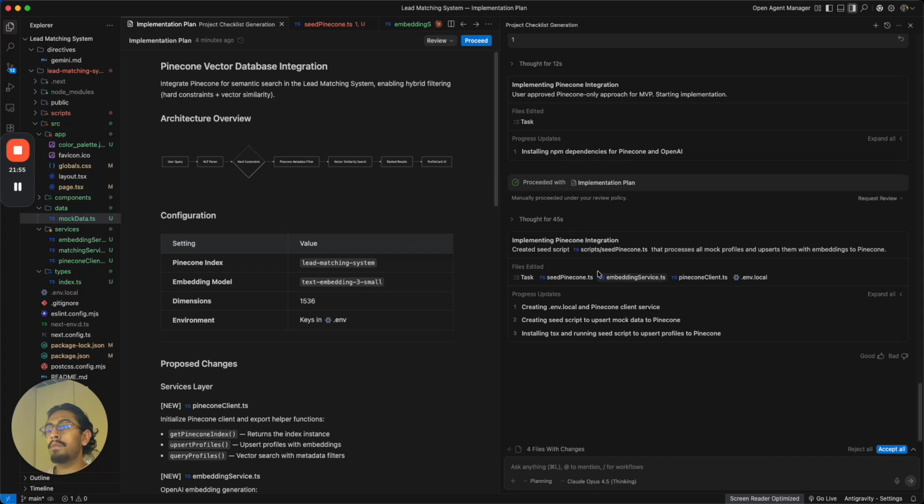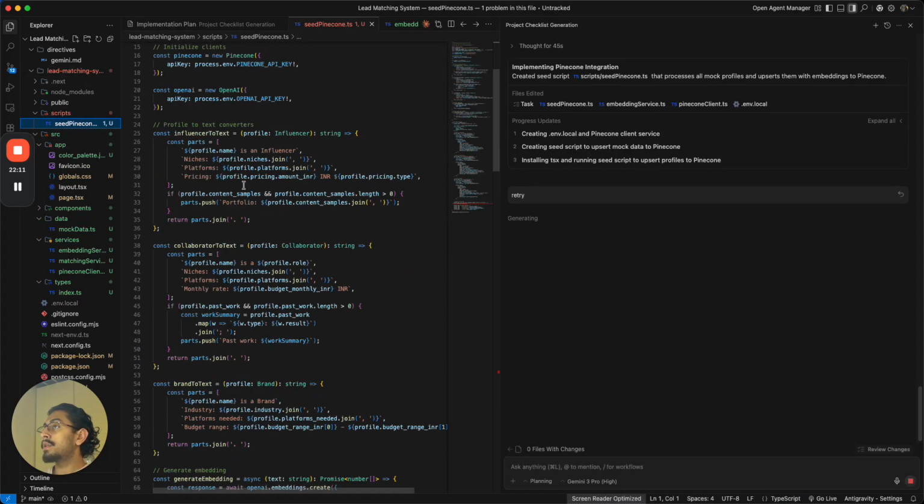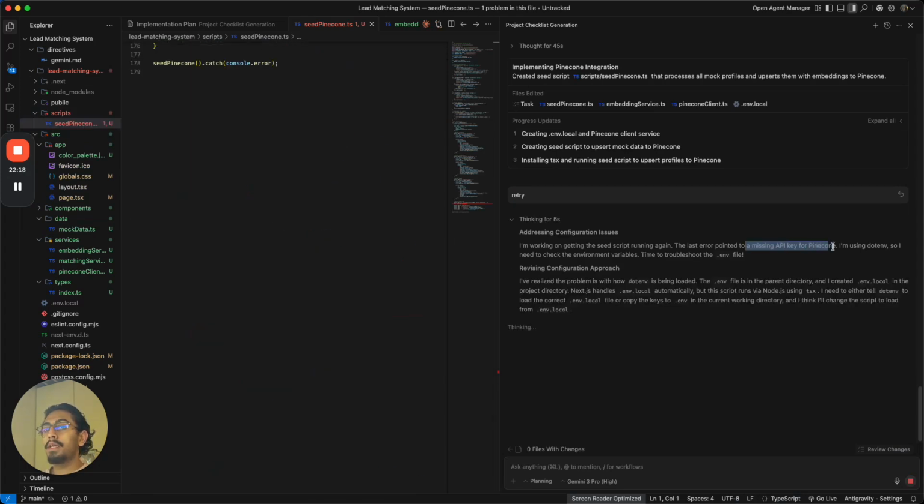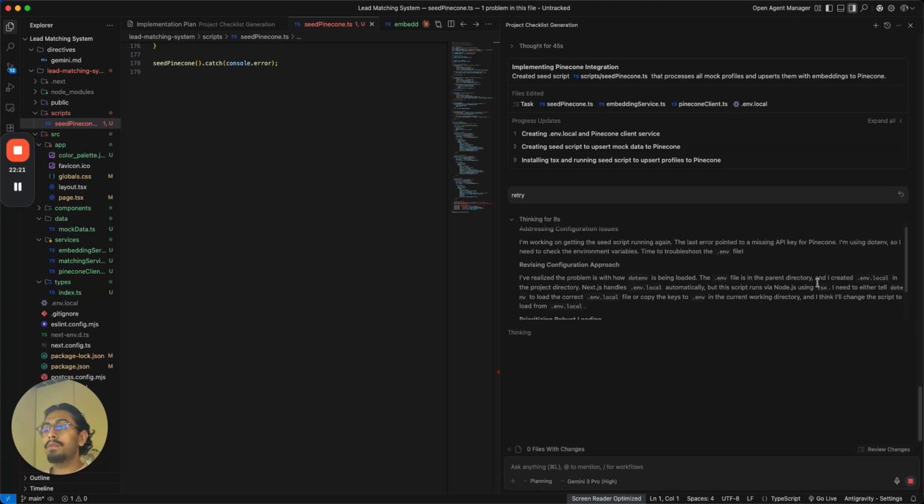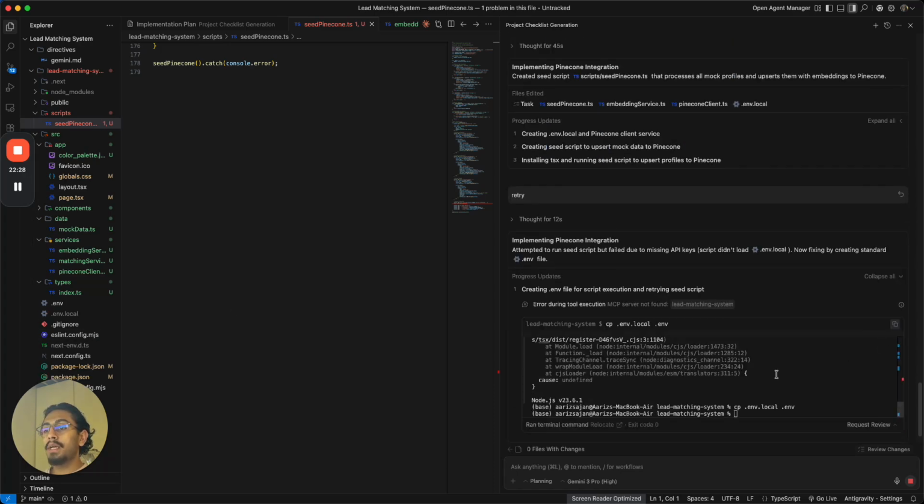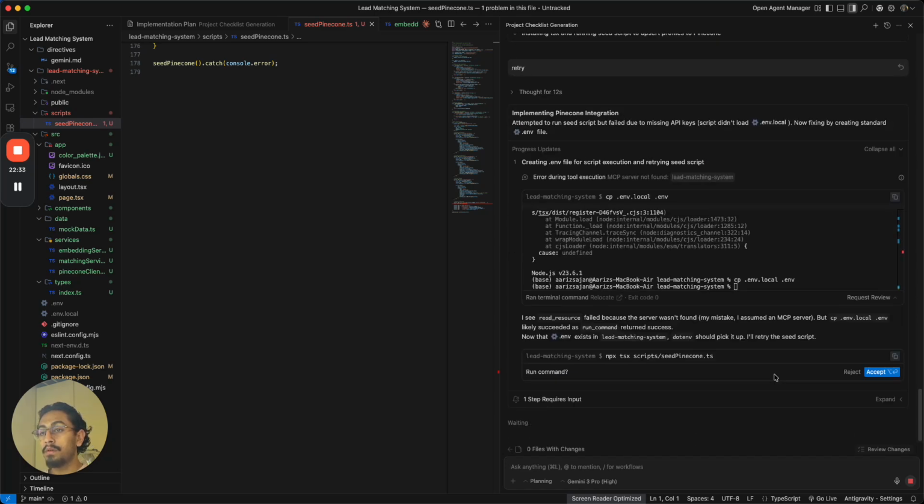Okay, so there's been a bit of an issue. I'll switch to Gemini 3 Pro High and I'll say retry, because now this thing has a problem. Missing API key for Pinecone. I'm using .env, so I inject environment variables, troubleshoot the env file. Well, the env file has the actual API key in it, so this shouldn't be that much of a problem.